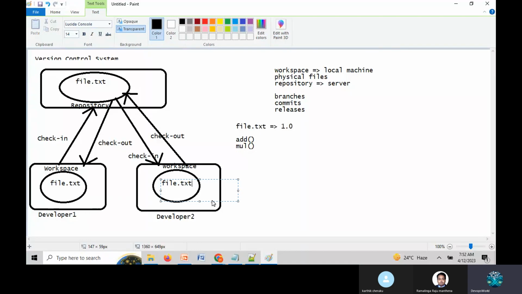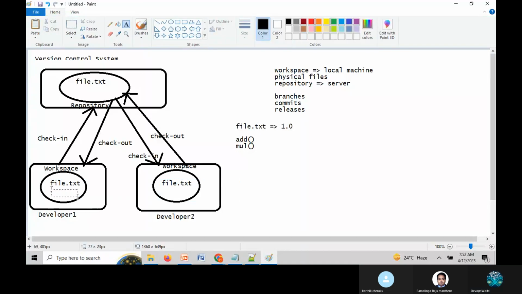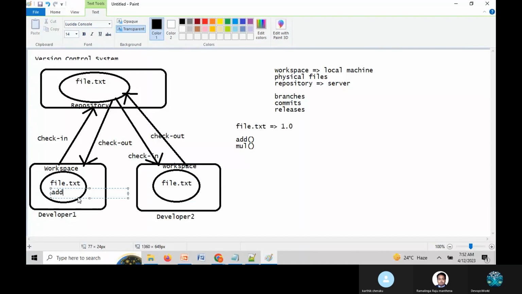Developer 1 can do the add functionality. After that, they are going to check in the code. When they check in, the add functionality is there. The second developer adds the multiplication functionality, and they are also able to check in.